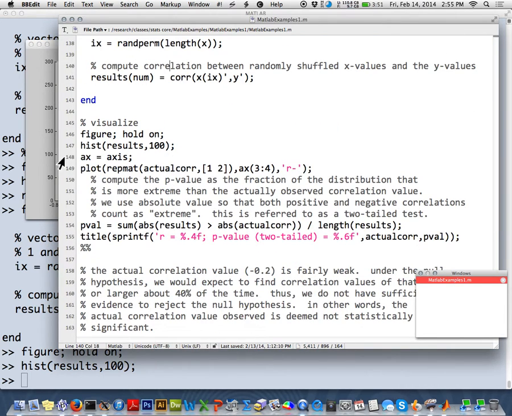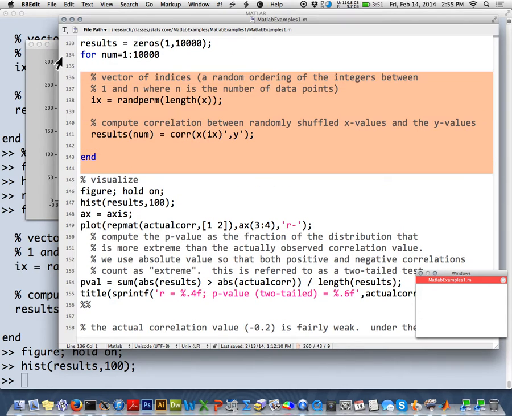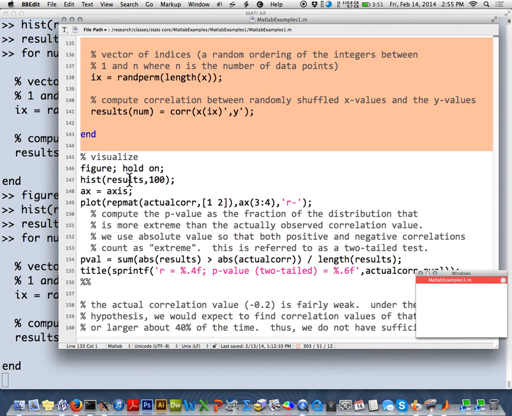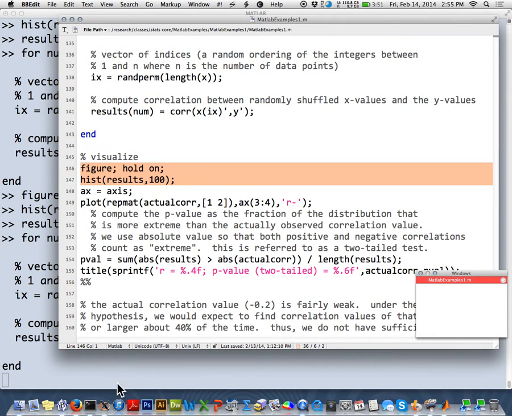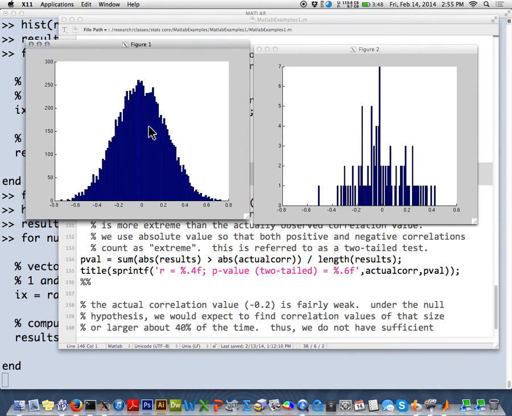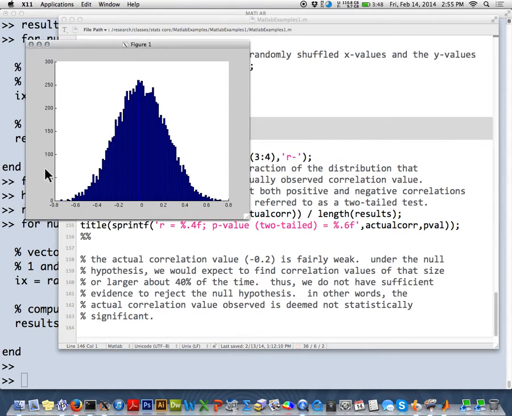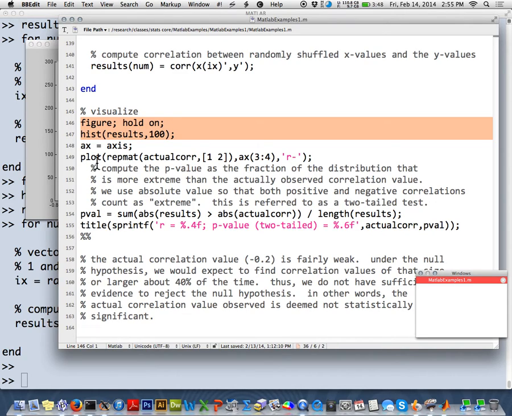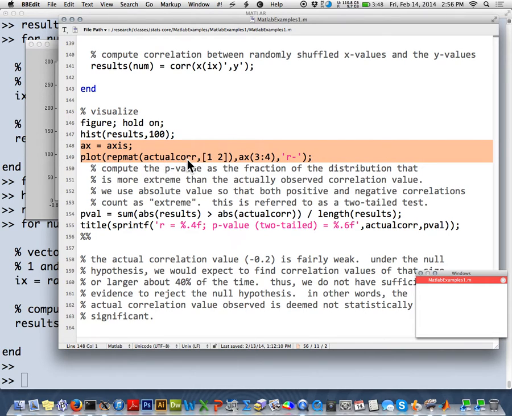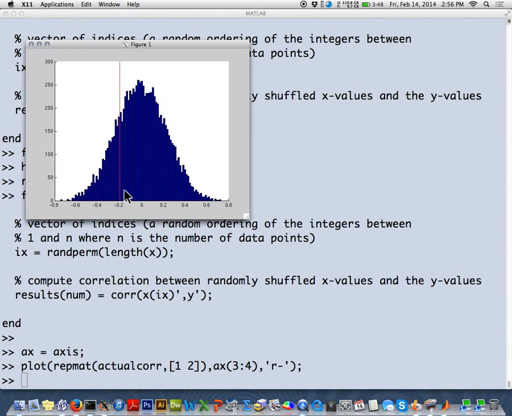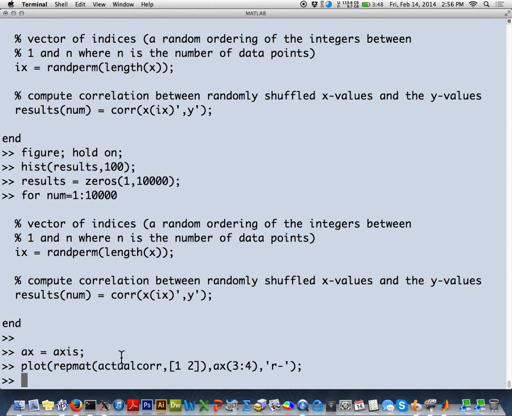Let's go back to the 10,000 version. The only last bit is, we already looked at a histogram, and then if you want to put one number on this entire distribution, that's the p-value. Remember, the actual correlation is the one we observed before all this randomization bit. So we can put a straight line at that value, which was negative 0.2. It's not really that far in the tails, so it's not very extreme.